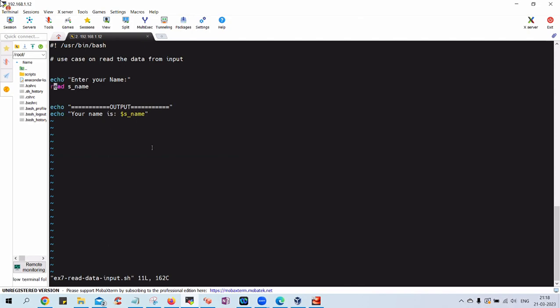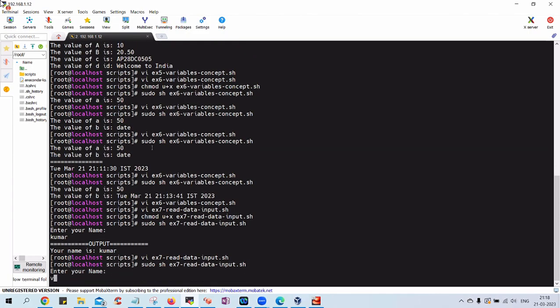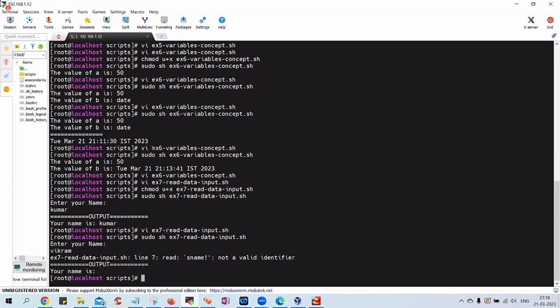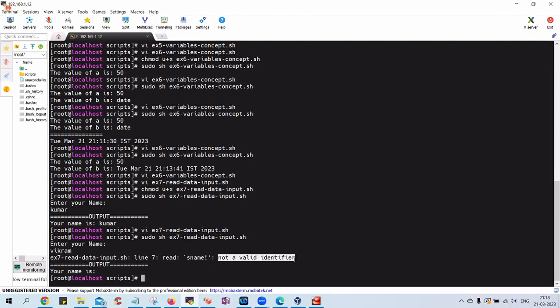Wantedly. So I know that this is right, but wantedly I'll remove this and I'll add an exclamation symbol. Do you think it will work? See? You see the error? So you should also try experimenting like this, guys. Not only learning the right things, you should also know the wrong things, so that you will be in debugging, you'll be able to know why it is coming. So it is not a valid identifier. That means you have written something here which is not acceptable by shell scripting.